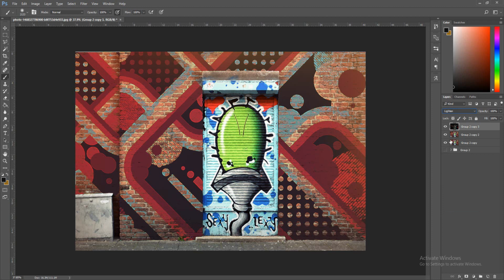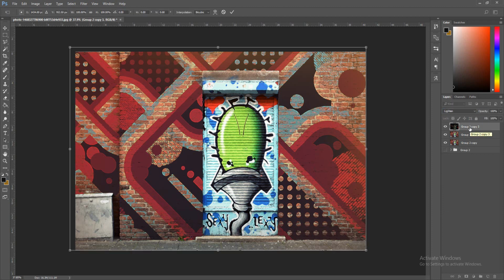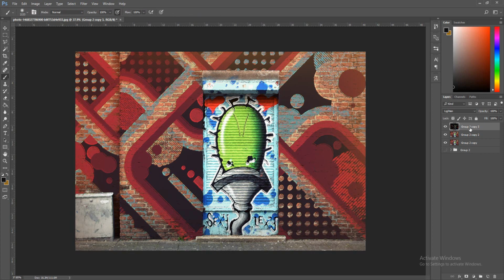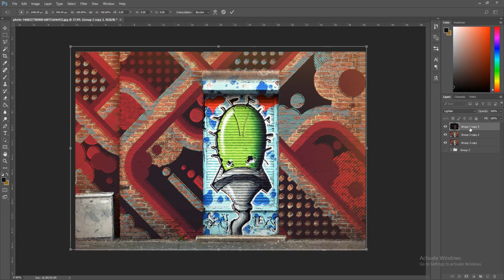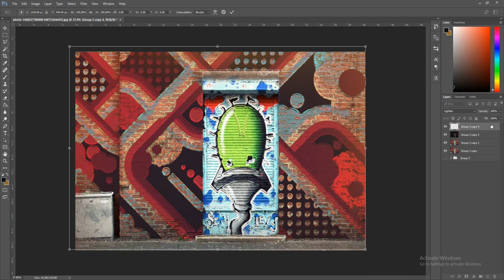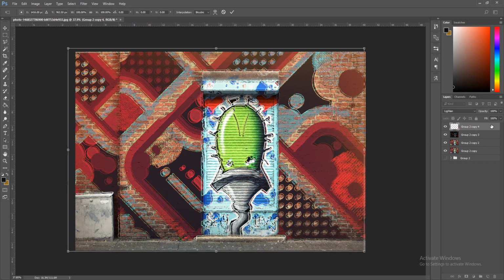And then I'm going to press Control T, transform it, and bring it up. Make this like a cool 3D effect. A little too much. Even more. And I'm going to duplicate it again, but I'm going to go the opposite way and go down.